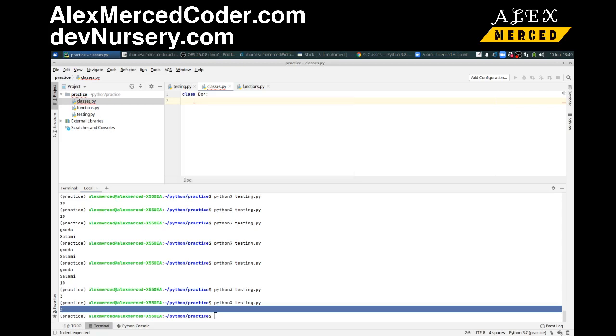We'll say name equals Sparky and legs equals four, since we'll assume that dogs have four legs. And we'll have a function, so we'll define a function in the dog called bark.